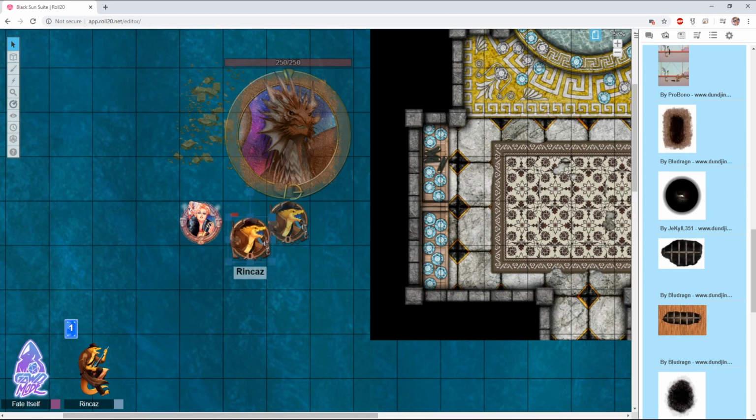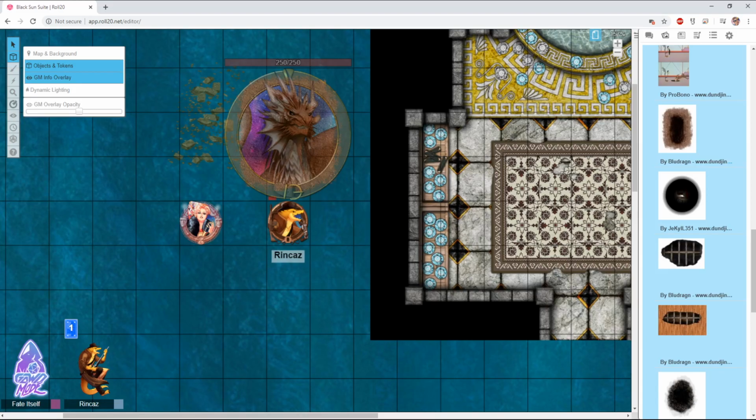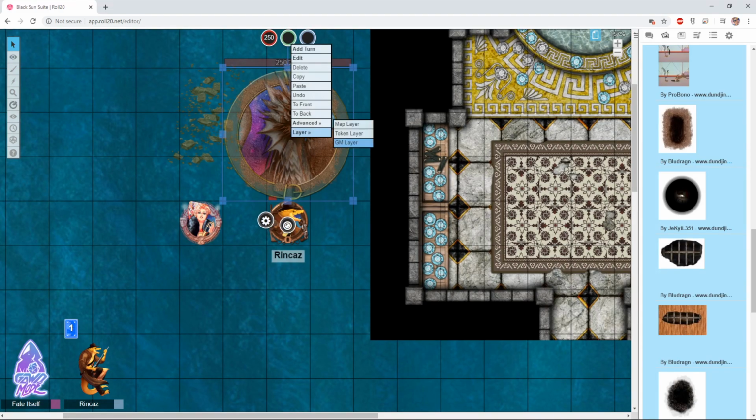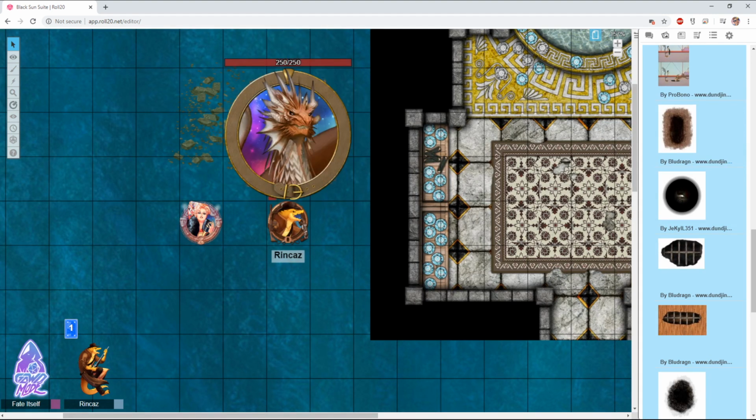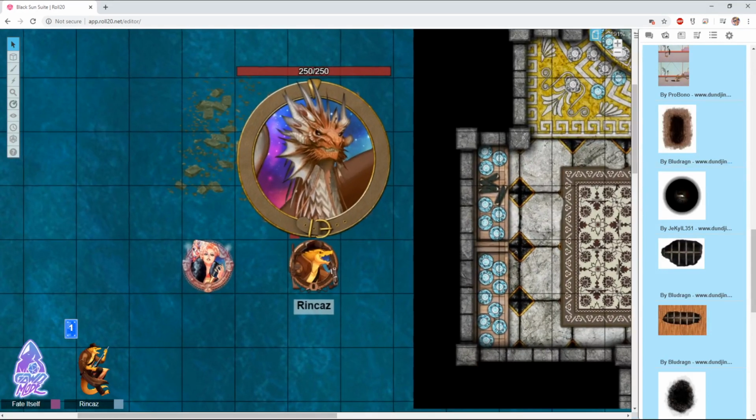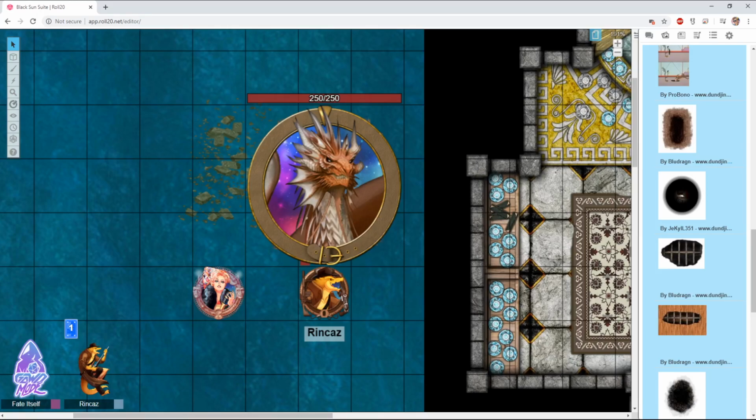So as Rinkaz is walking across, you make him do a perception check or you role play it out. He hears some rumbling in the hole, and then you go to your GM info layer, you right-click your dragon, go to layer and put him on the token layer, and then everyone playing sees this dragon pop up out of this hole and is terrified, or is suicidal and laughs crazily as they fire off their guns and match to try and kill it.